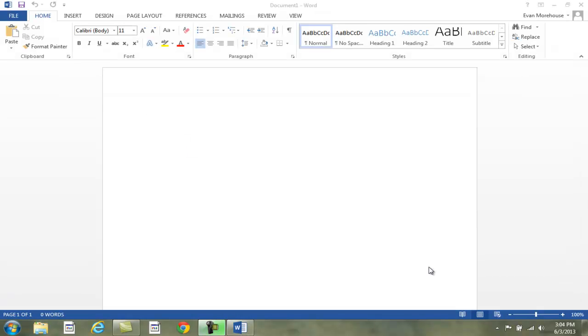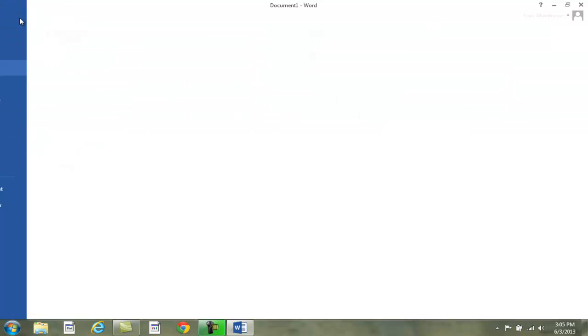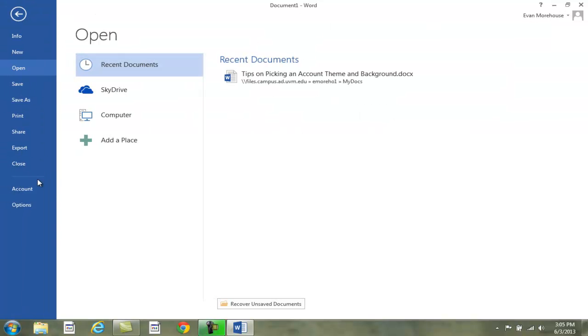If the office color scheme is too bright, or if you would prefer more contrast or simply a little variety, you can change the office theme for all your office programs from your account settings. First, click on File, then Office Account near the bottom.